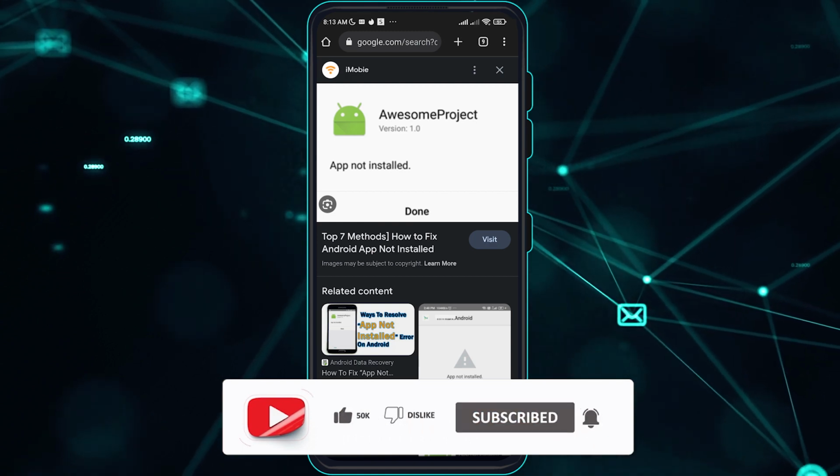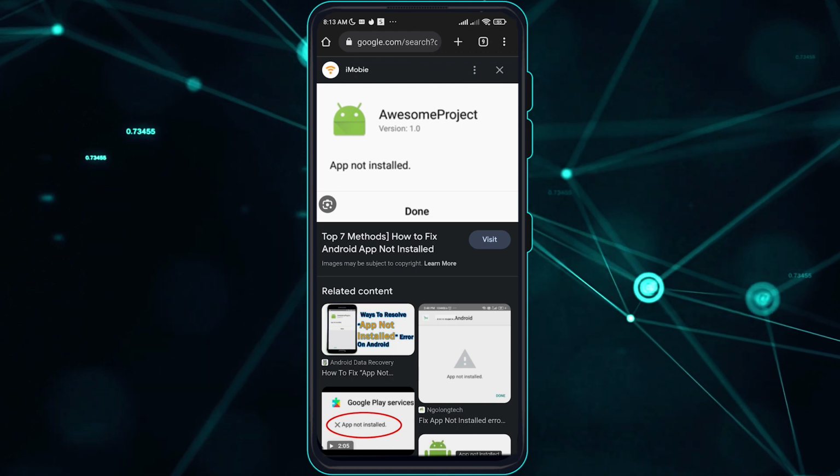So okay guys, that is how you can fix the app not installed error on Android.